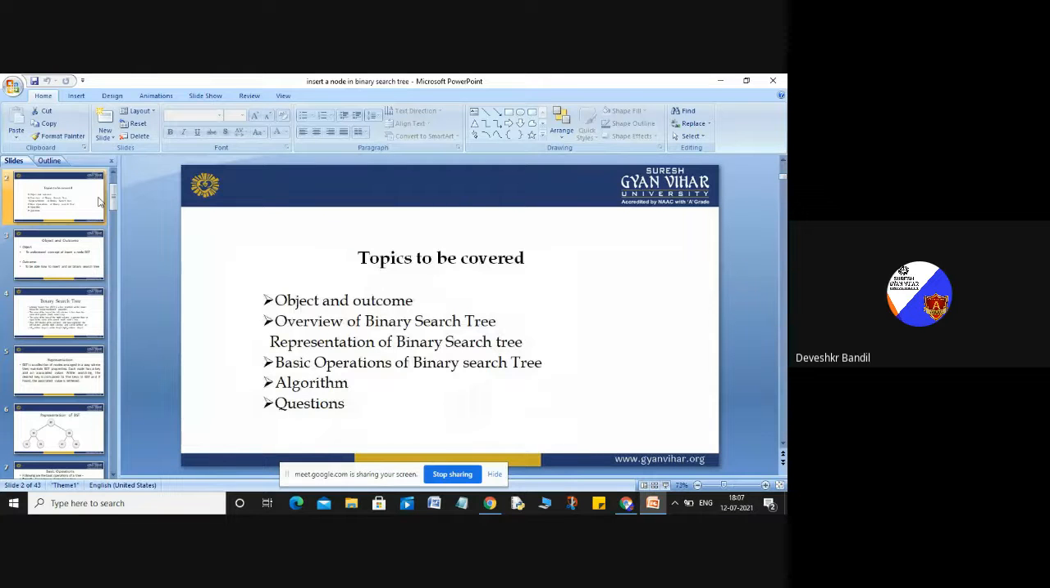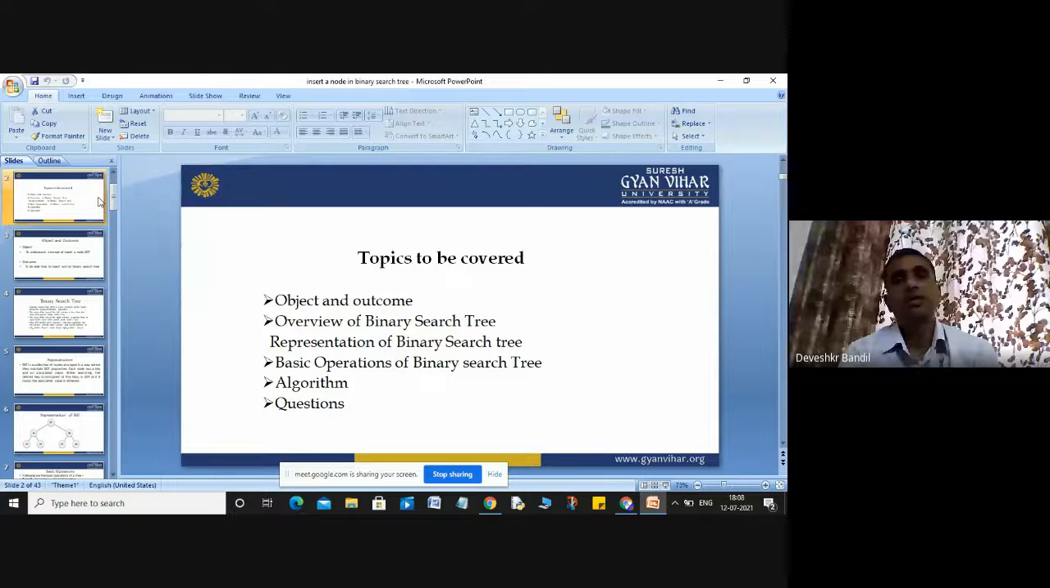Today I will discuss how to insert a node in a binary search tree. This is a topic of data structure and algorithm. The objective of this lecture is how to insert a node in your binary search tree.